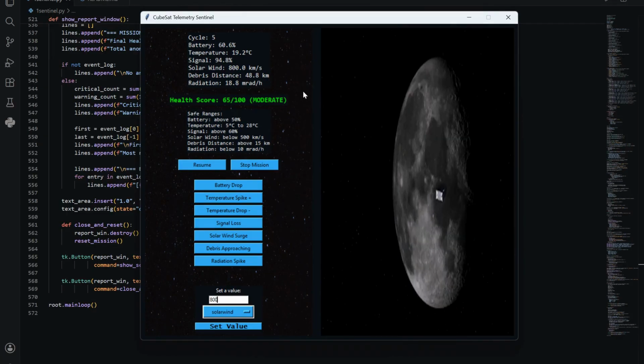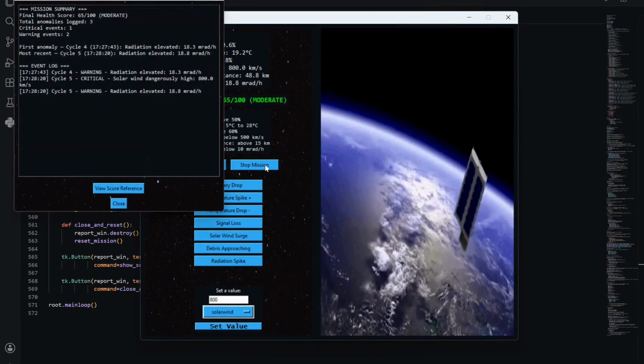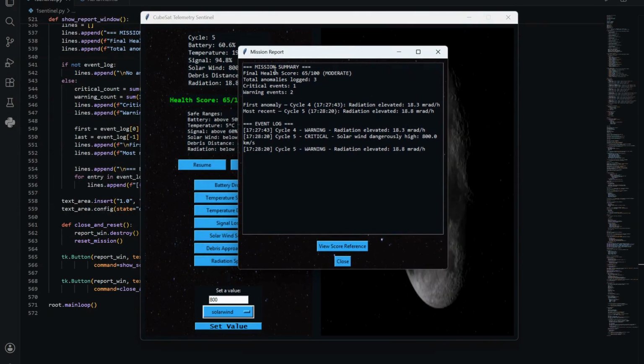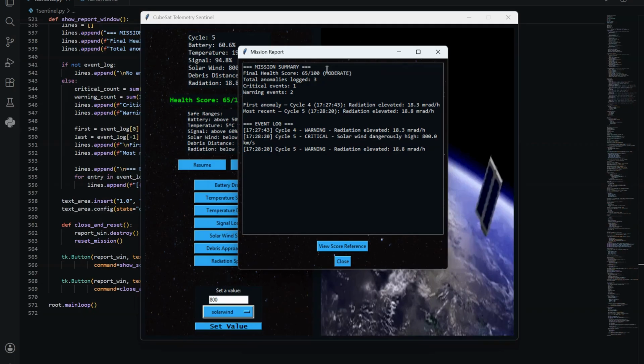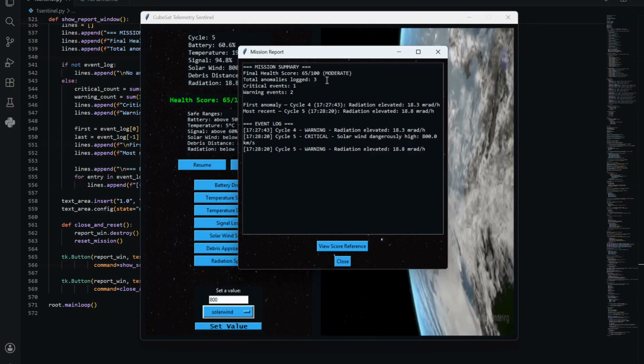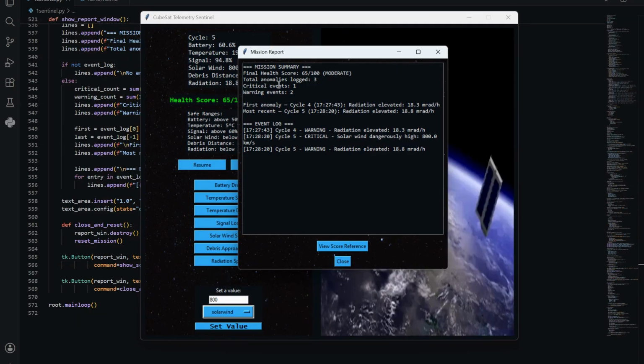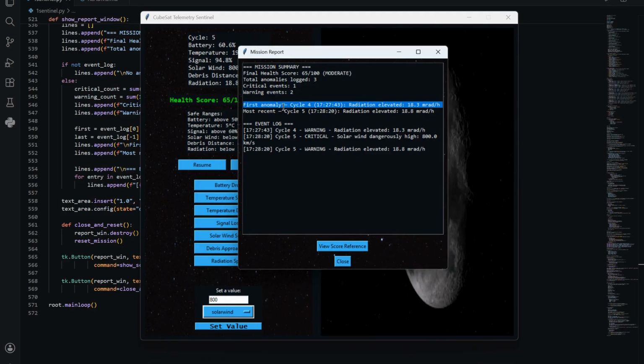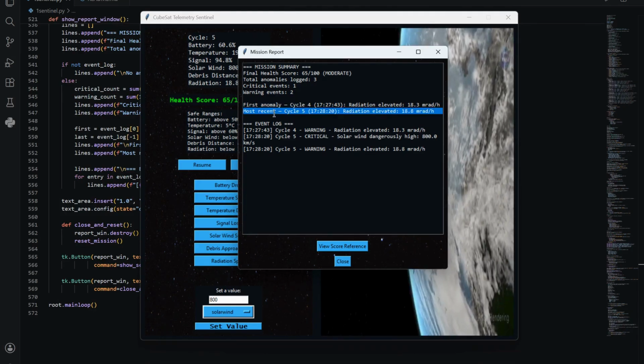Once I'm finished with the simulation, I'll press the Stop Mission button, and it will generate a mission summary report for me. It will give me my final health score of the mission, the total anomalies it logged, and how many of them were labeled as critical and warning. It will also tell me the first anomaly it found and also the most recent one.